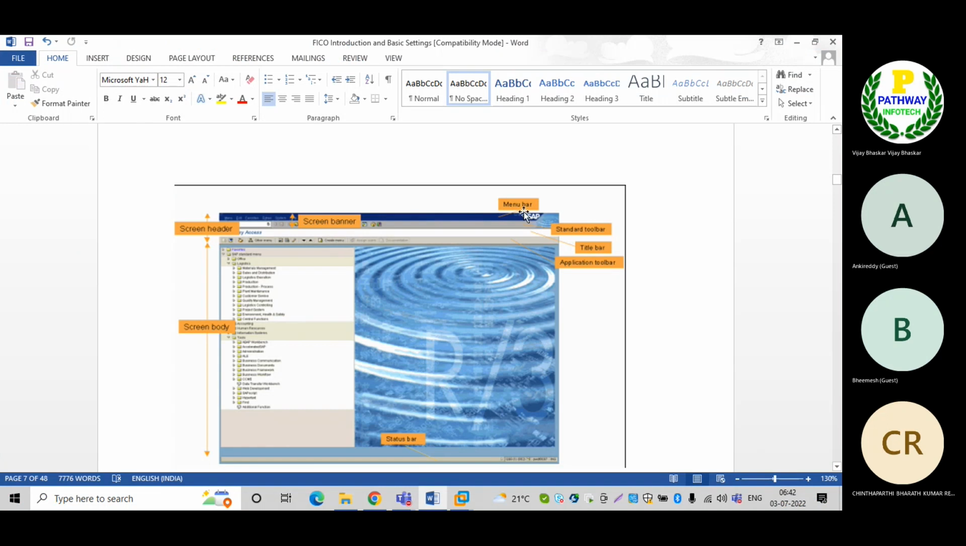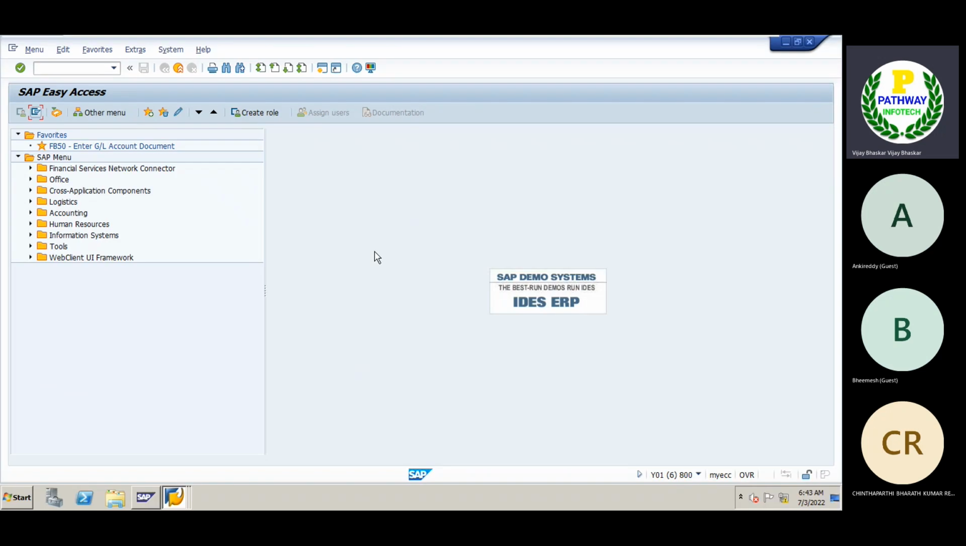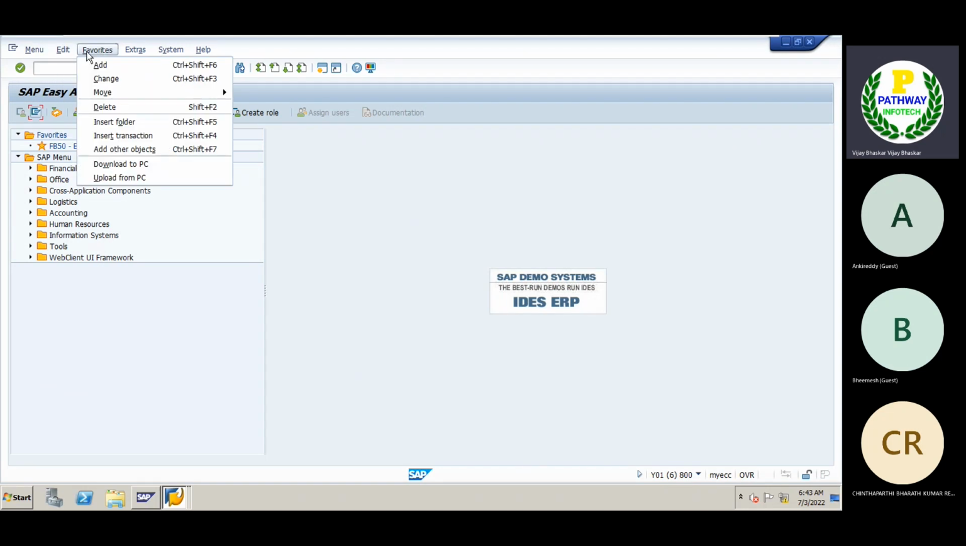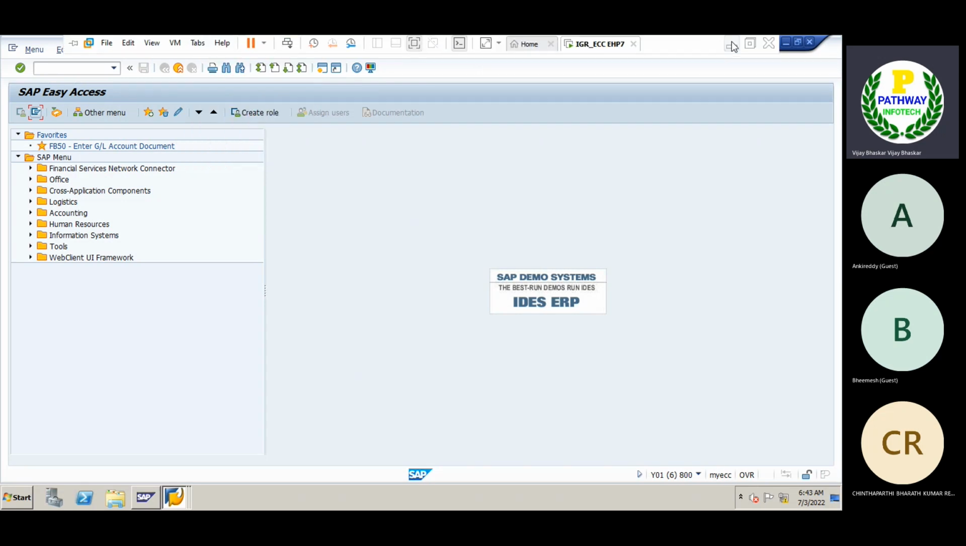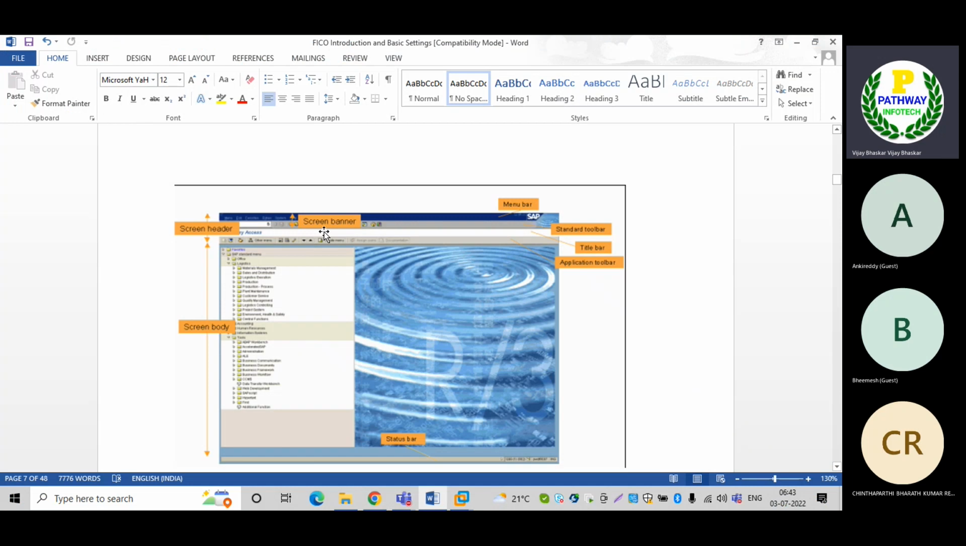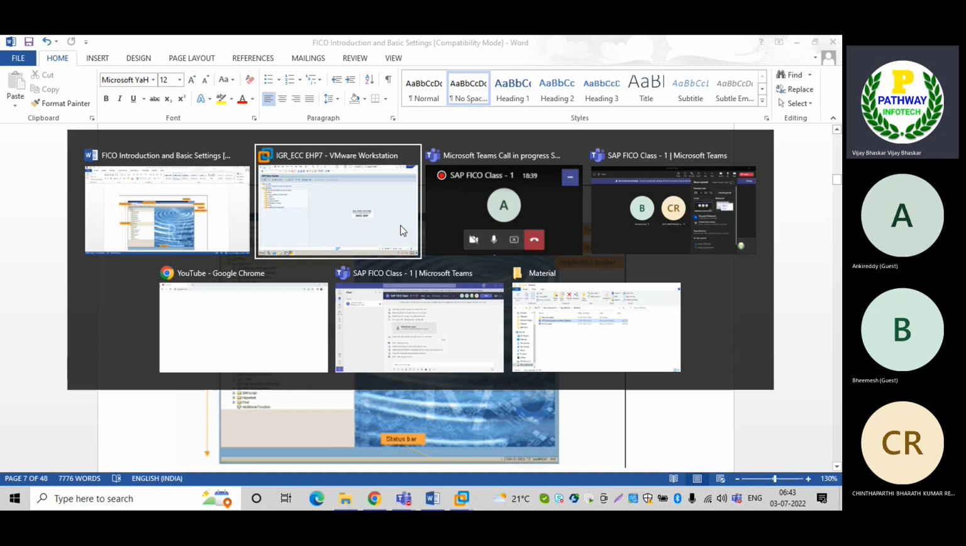Now, status bar. Standard toolbar in the menu options. If you see here the menu bar, why are we calling it the menu bar? Because under this menu are the options which are available: Edit, Favorites, whatever you want to do. Then we have the screen banner, which includes the menu bar as well as the standard toolbar, where we can see the options.